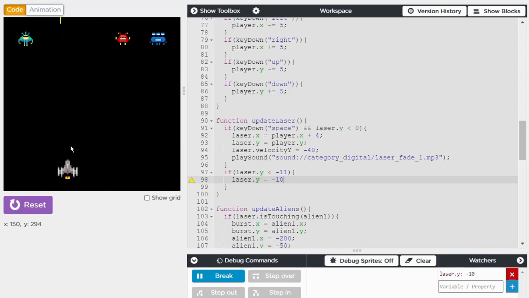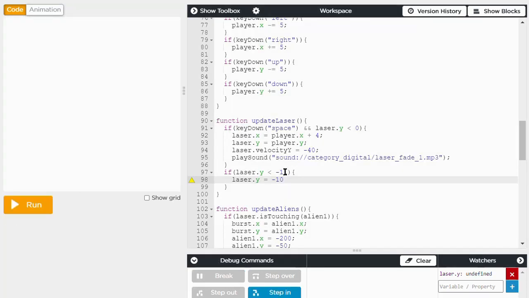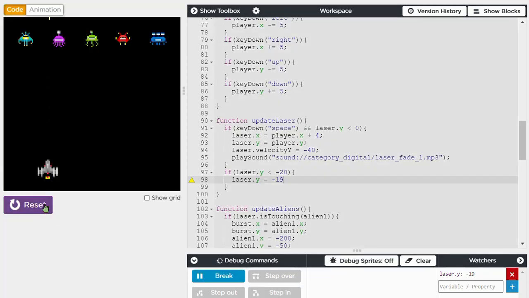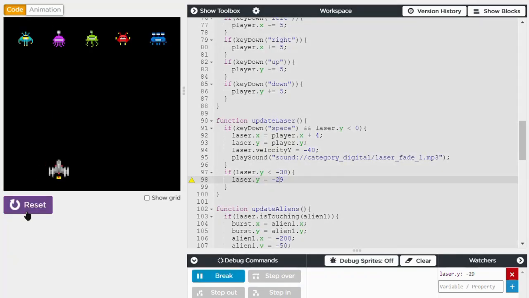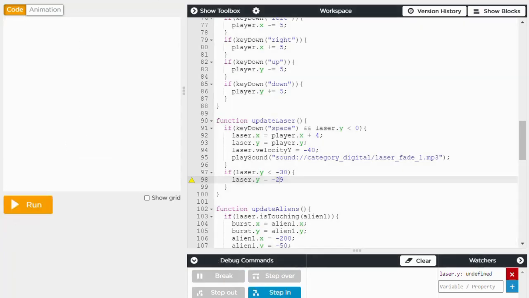That was a little weird. See that? We can't be having that. Laser at the top of the screen. Let's change this to if laser.y is less than negative 20, set it to negative 19. Still not quite far enough up there. Negative 30, set it to negative 29. There we go. Okay, so problem fixed. Let's move on.